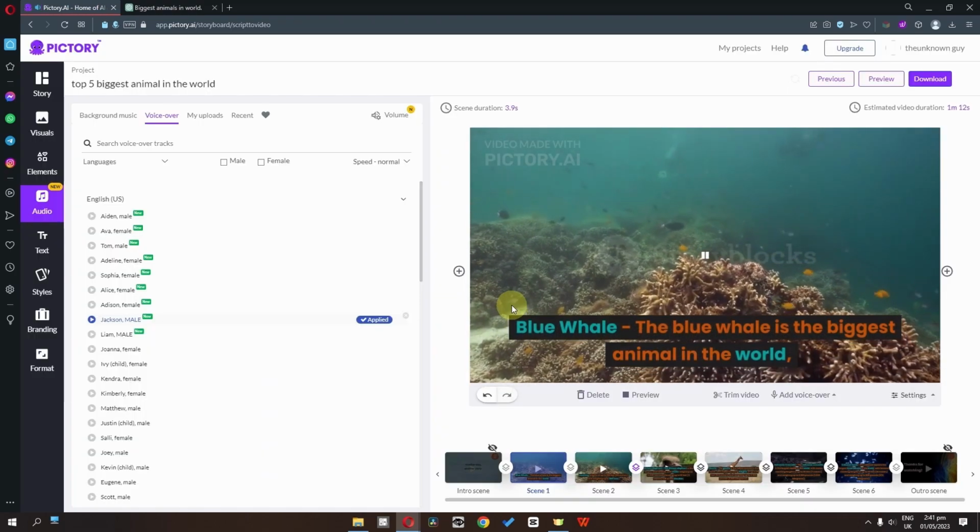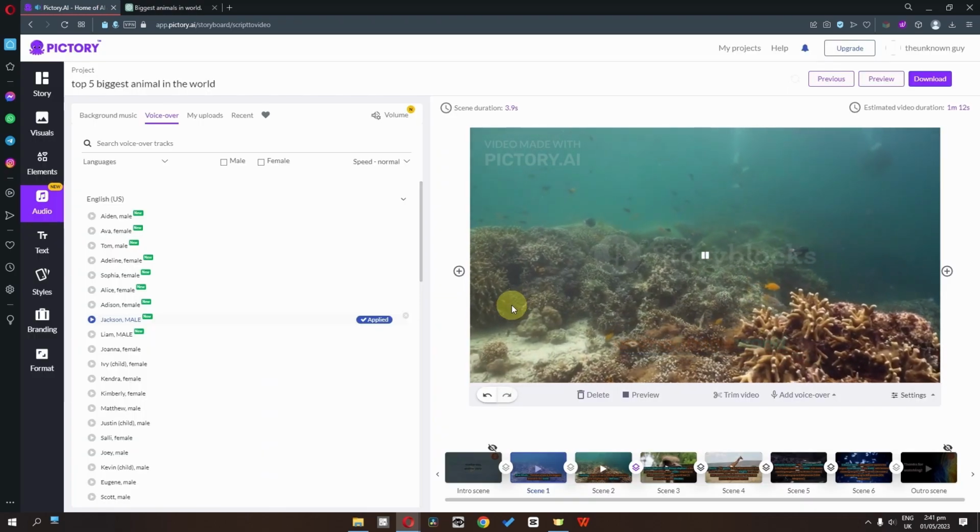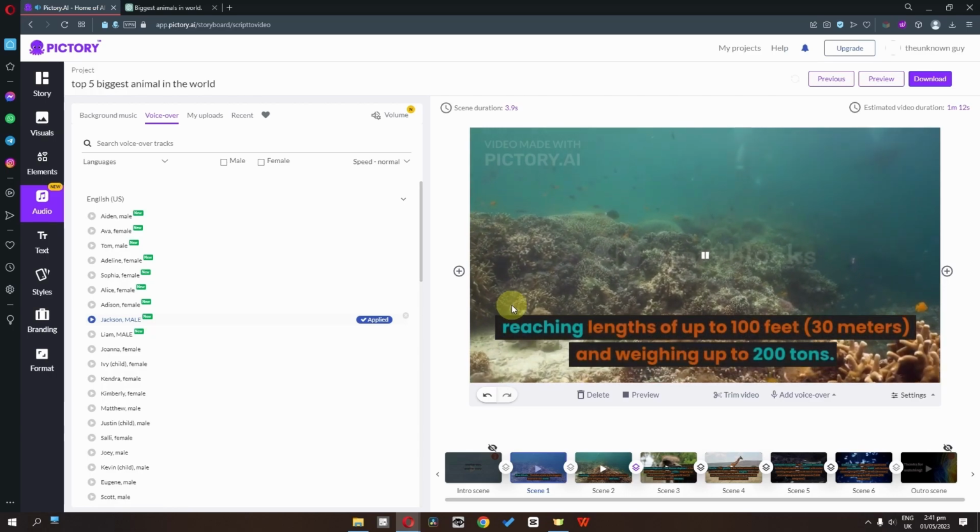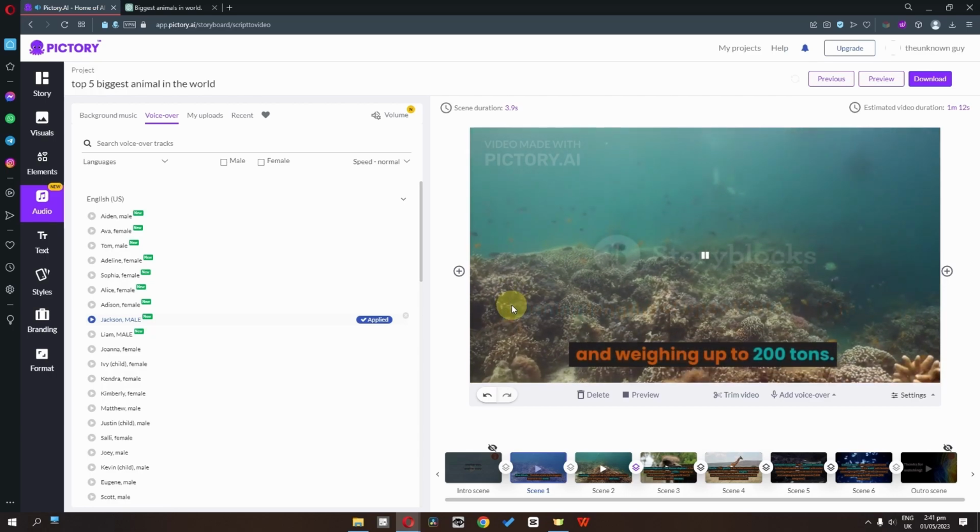Blue whale. The blue whale is the biggest animal in the world, reaching lengths of up to 100 feet, 30 meters, and weighing up to 200 tons.